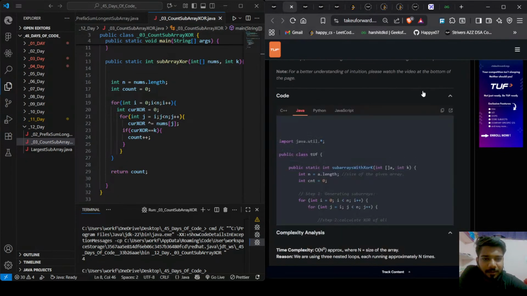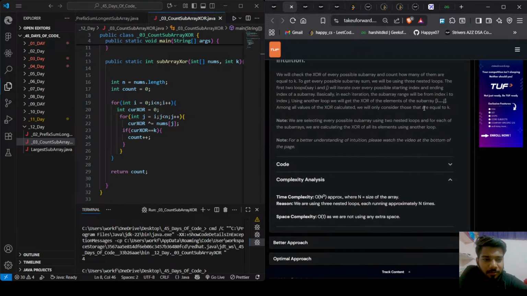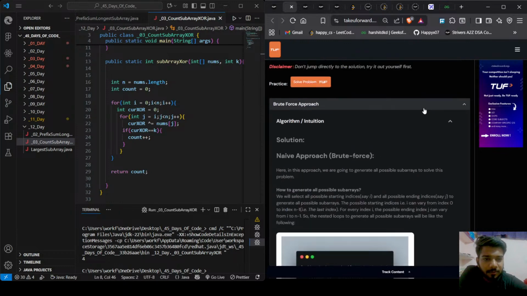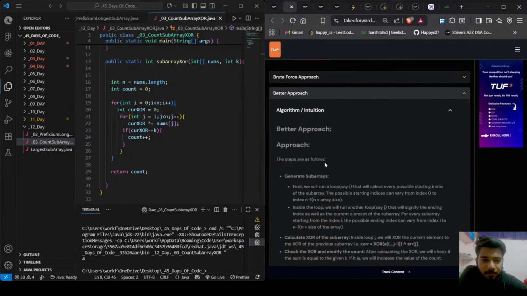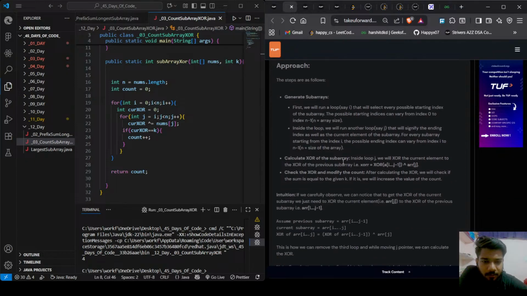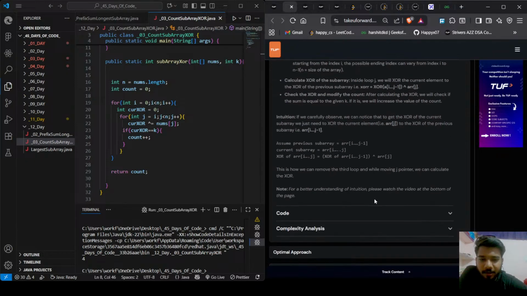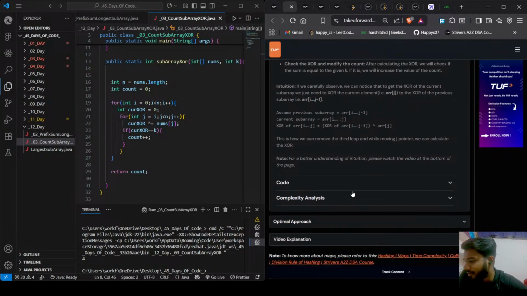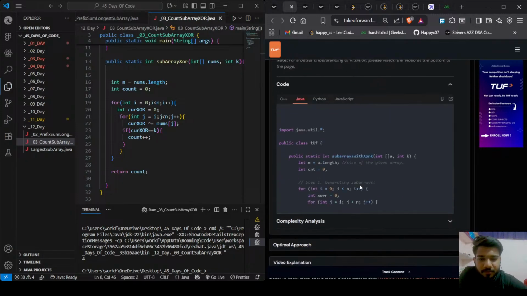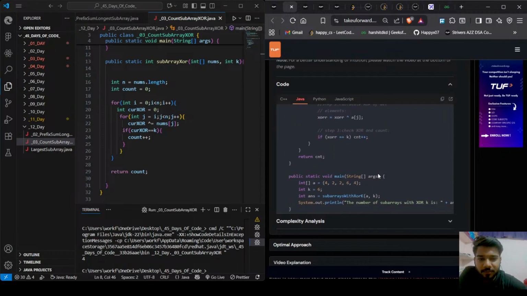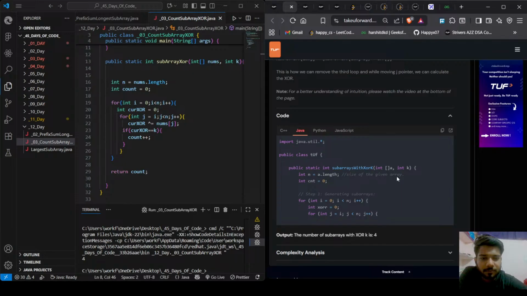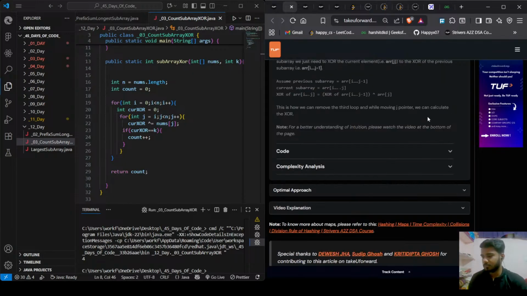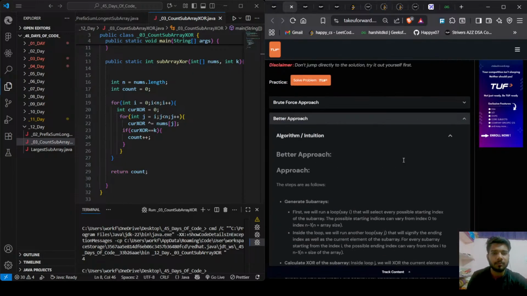ओके बट ऑप्टिमल सॉल्यूशन मुझे नहीं आ रहा तो हम इसका सॉल्यूशन देख लेते हैं, पहले बेटर अप्रोच देखते हैं. बेटर अप्रोच में क्या यूज कर रहे हैं? जनरेट सबअरेज, कैलकुलेट एक्सओर ऑफ सबअरे इनसाइड. अच्छा, हमने जो सॉल्यूशन लिखा है वो बेटर अप्रोच वाला है. ओके, we instantly solved using better approach. Okay fine.